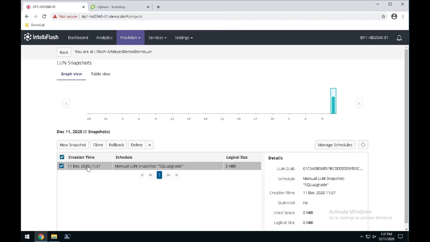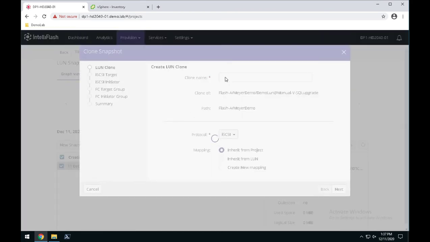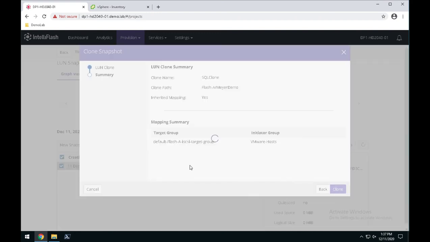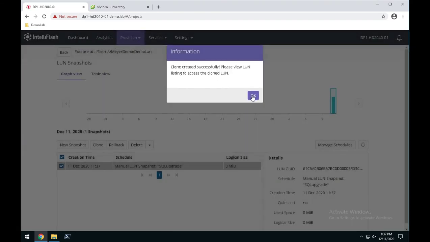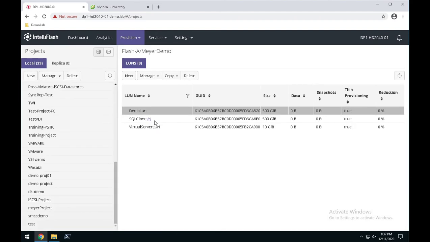Now another nice feature of this is I can also quickly clone it. So I will go in here and I will name it SQL clone. Again, I'm an amazing speller. Hit clone, and now when I go back, I'll get a confirmation, but I'll go back to my screen and now refresh and another item appears. We'll see that I have my original demo LUN and then the SQL clone.